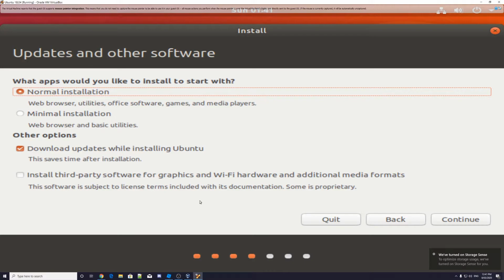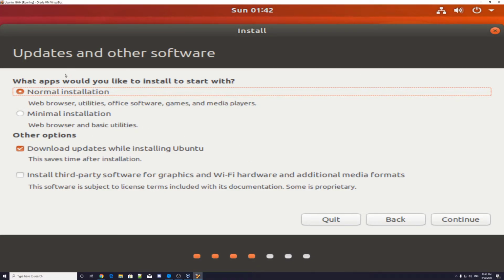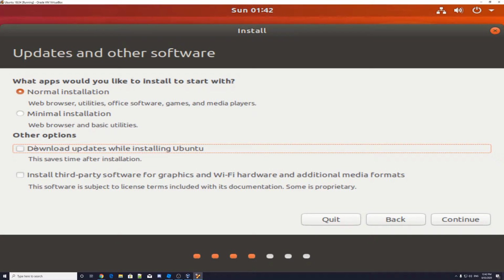This will automatically scale it, by the way. So I've just got it bigger for you guys. But what apps would you like to install it to start with? I'm going to do normal installation. And I'm not going to click download updates because it will take a lot longer. But we can go continue.